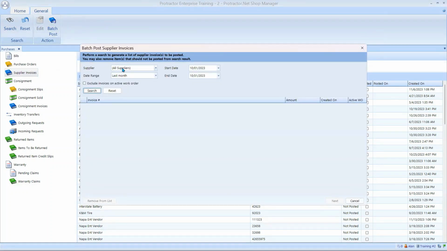all suppliers. And again, we want to set our date range. So we're going to go back. I'm going to go to custom. And what we'll do is we'll just go back a couple years here. Oops, no, back too far there. Let's just say we went back to 2020, January 1. And now we can also exclude supplier invoices that are on active work orders. So if you have something current you want to keep on there and keep it up here, you certainly can. And then I hit search.